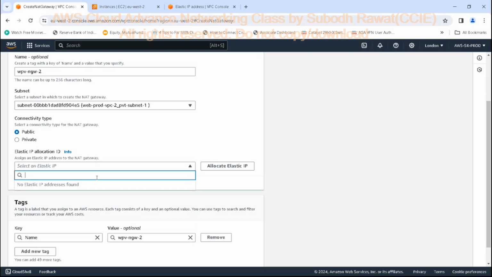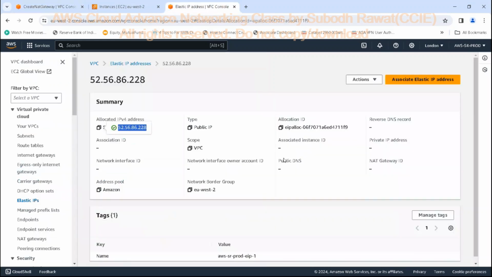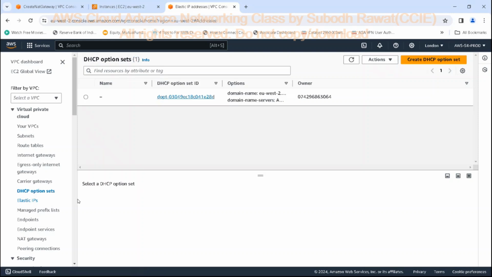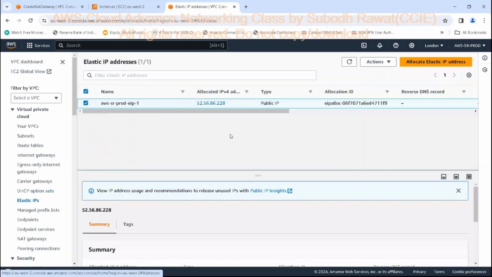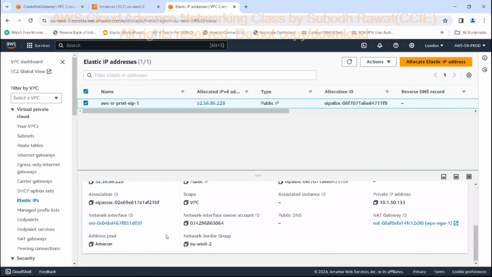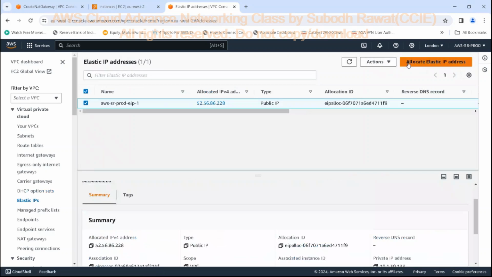Okay, the address is not coming. The reason the address is not coming is basically what's happening. Refresh. How do I refresh it? Maybe that is just still associated somewhere. So let me see.